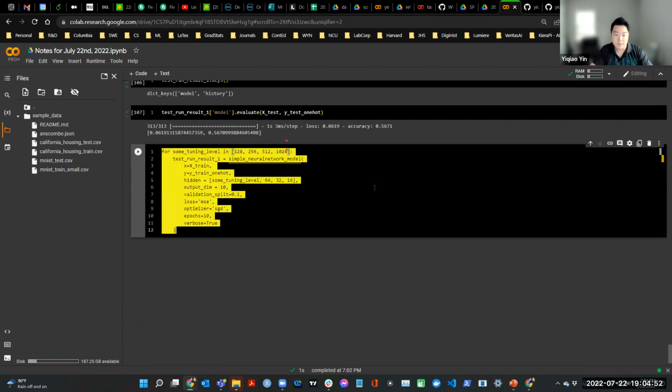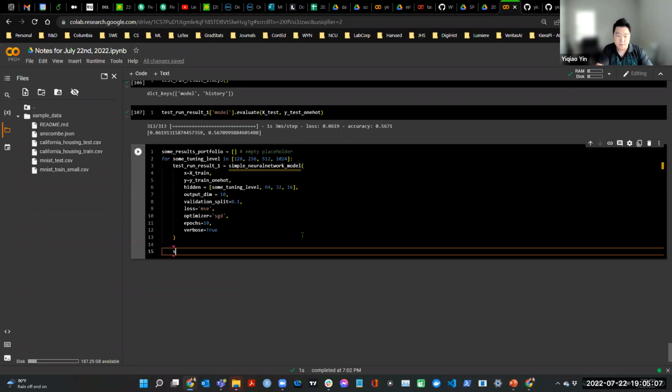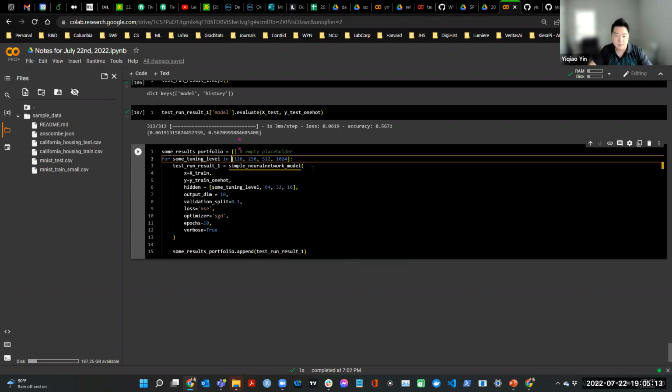Now all you gotta do is save the results somewhere. So some results portfolio. This is gonna be an empty placeholder list. And then whatever this is, let's just append it, right? Some results portfolio dot append. You throw that in there. Boom, done.